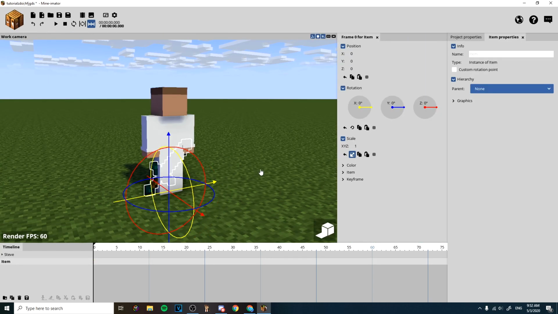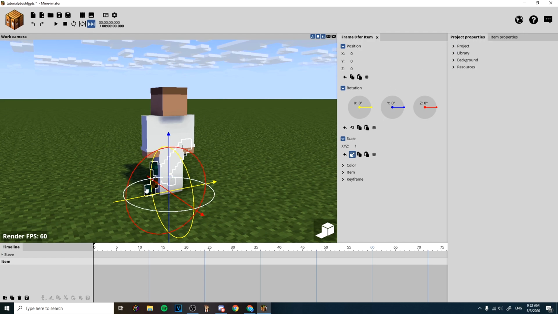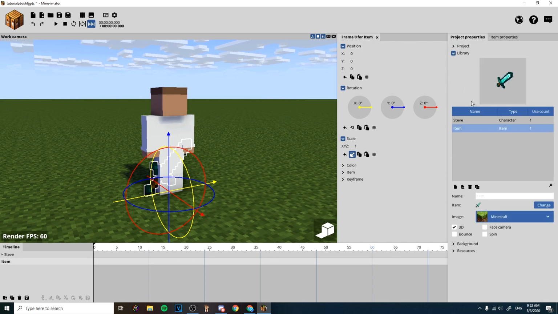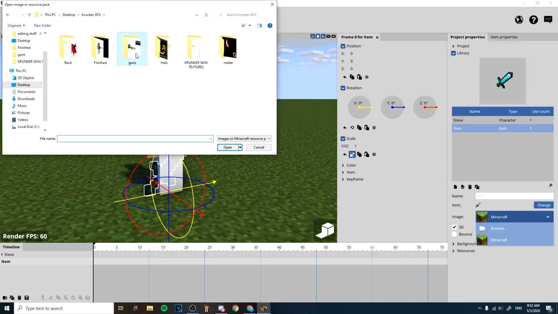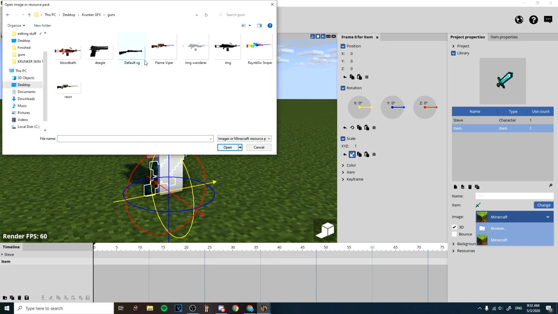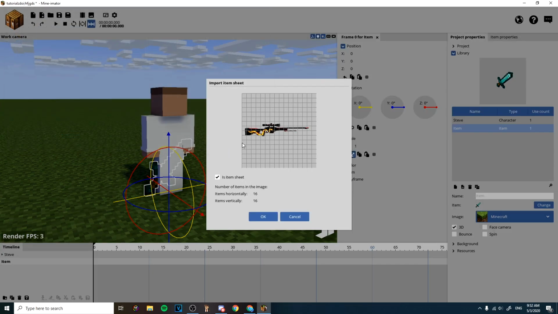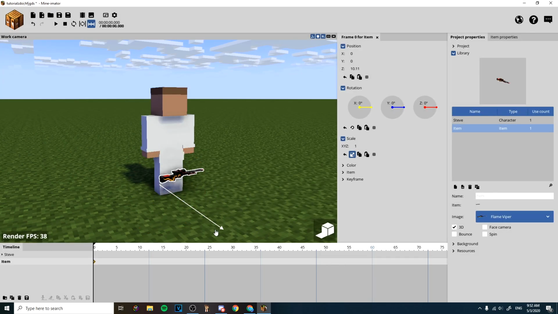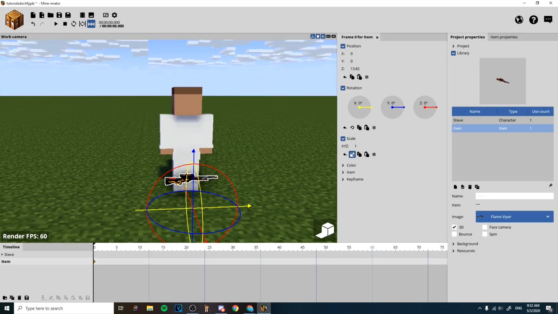So what we want to do is add a custom texture to it. So go in project properties. You want to select the diamond sword. Go in project properties. Go in library. Click image. You want to click browse. And these are just screenshots. Trust me, these are screenshots of the weapon. So these are not actually models. So you want to unselect that so it's not a sheet. So click OK.